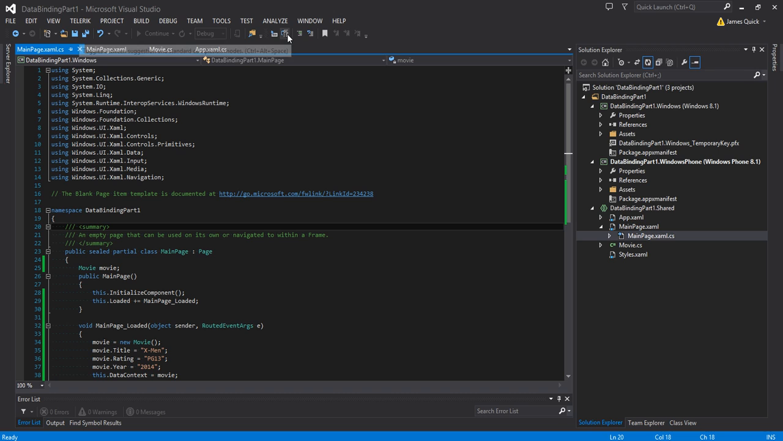Perfect. So in our next video in part 3, we're going to cover implementing the INotifyPropertyChanged interface in our movie class. So stay tuned for that.